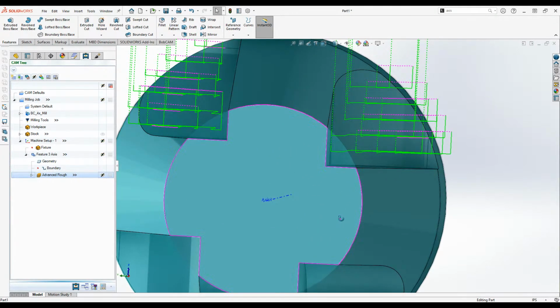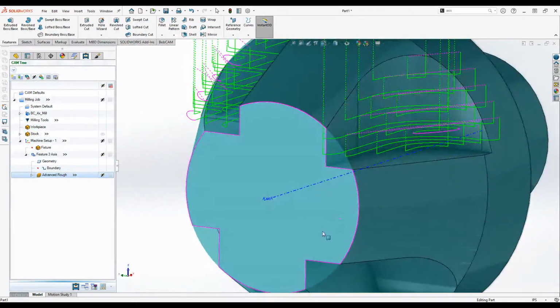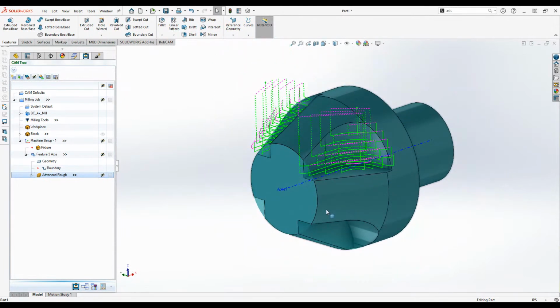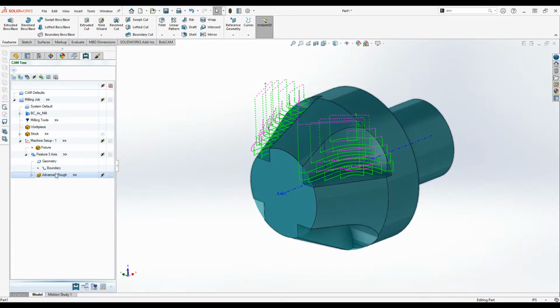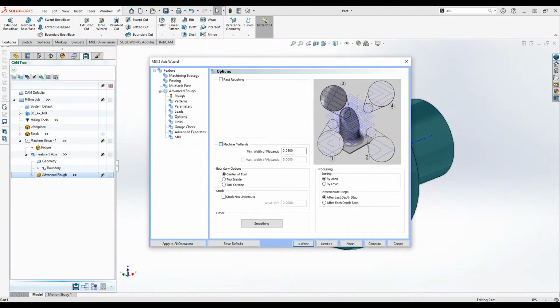What about these floors here? It looks like it doesn't get down to the floors, so we kind of want to get down to the floors. How do we do that? That would be on the page that I just left off. The options page, you have a machine flatlands option, which is just below the rest roughing. Okay. So if we turn that on, what do we do to make it change?